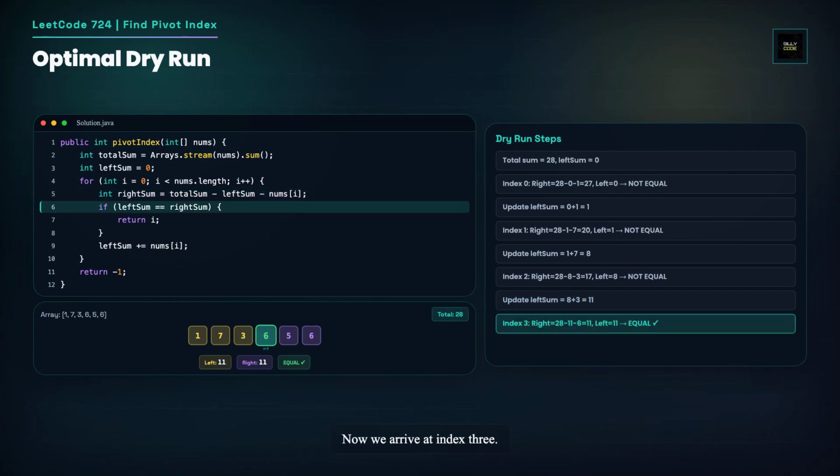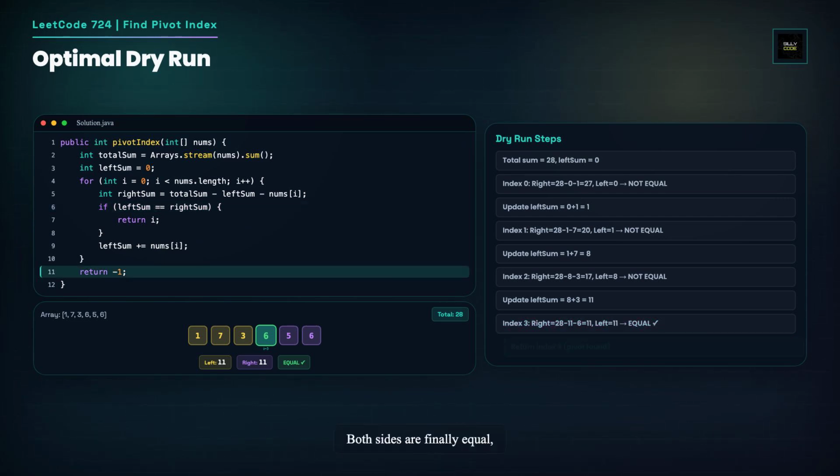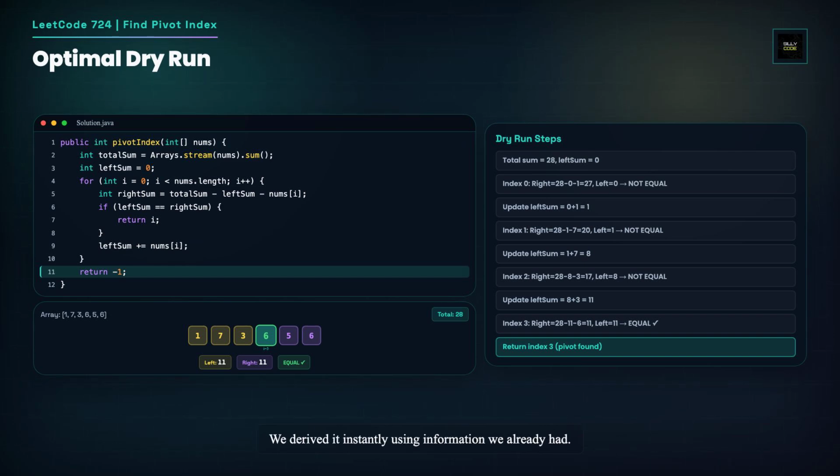Now we arrive at index 3. The current value is 6. The right sum becomes 11. Our left sum is also 11. Both sides are finally equal. So we found our pivot index. The answer is 3. Notice what happened. We never calculated the right side using another loop. We derived it instantly using information we already had.